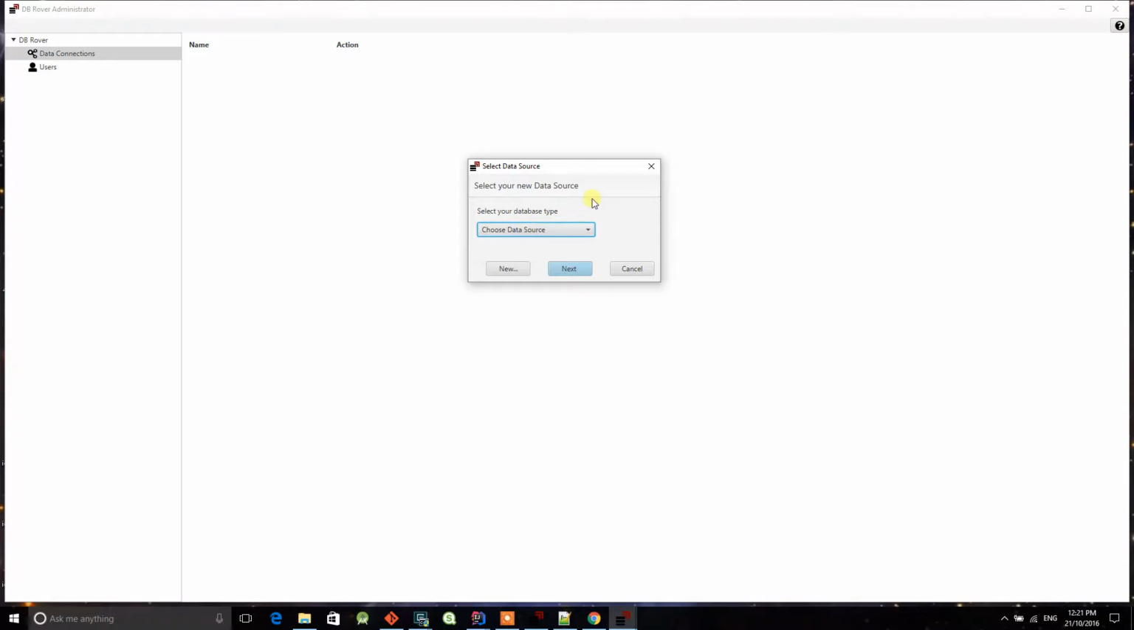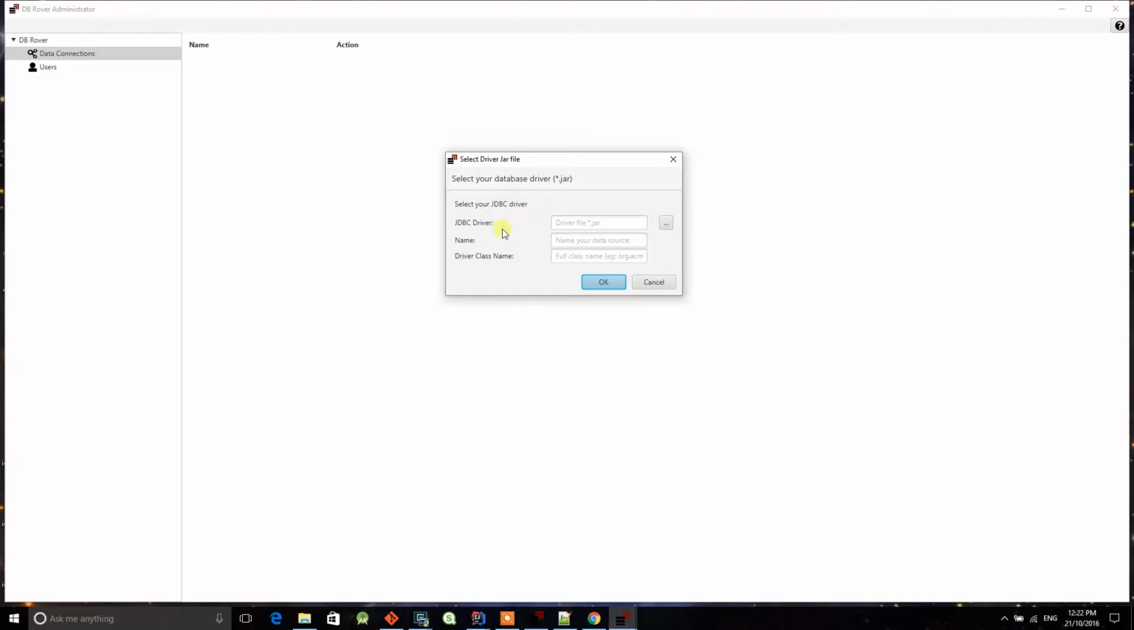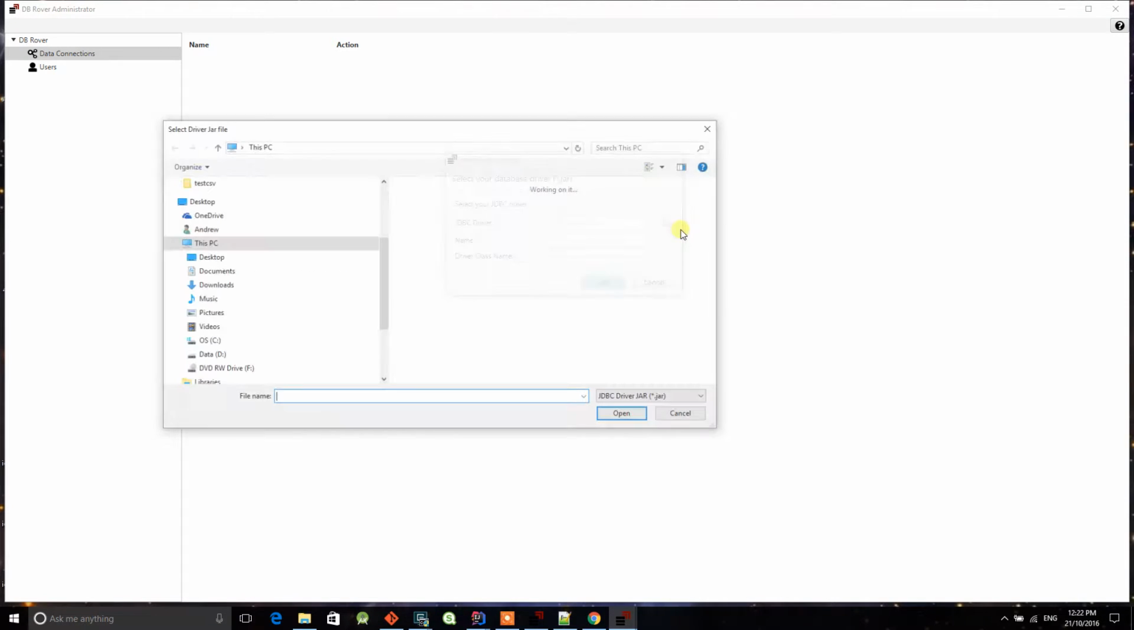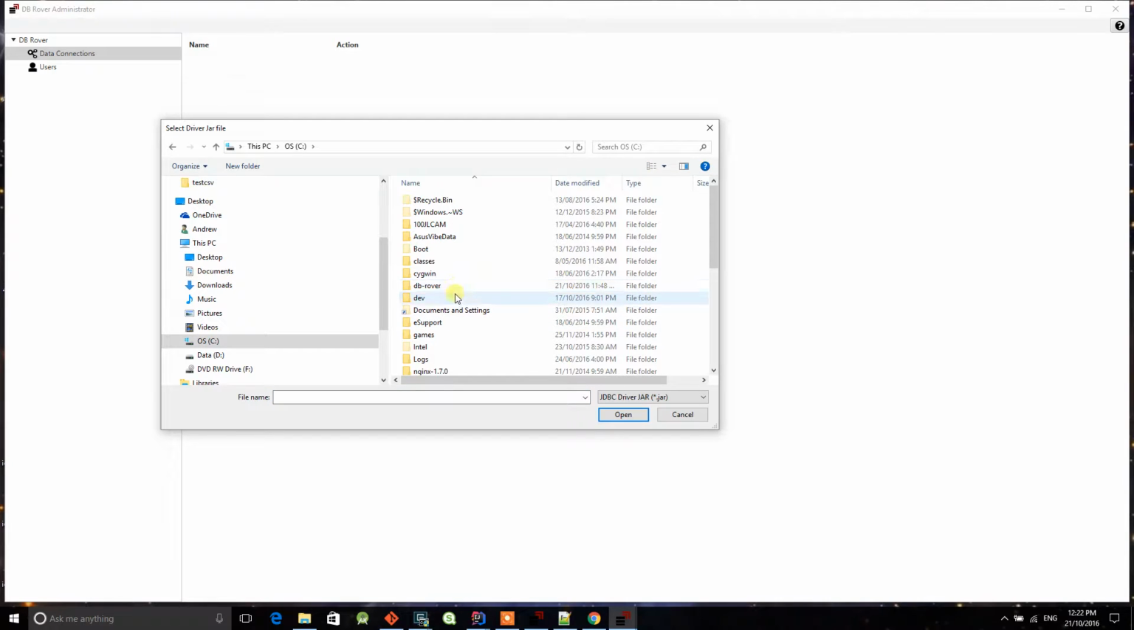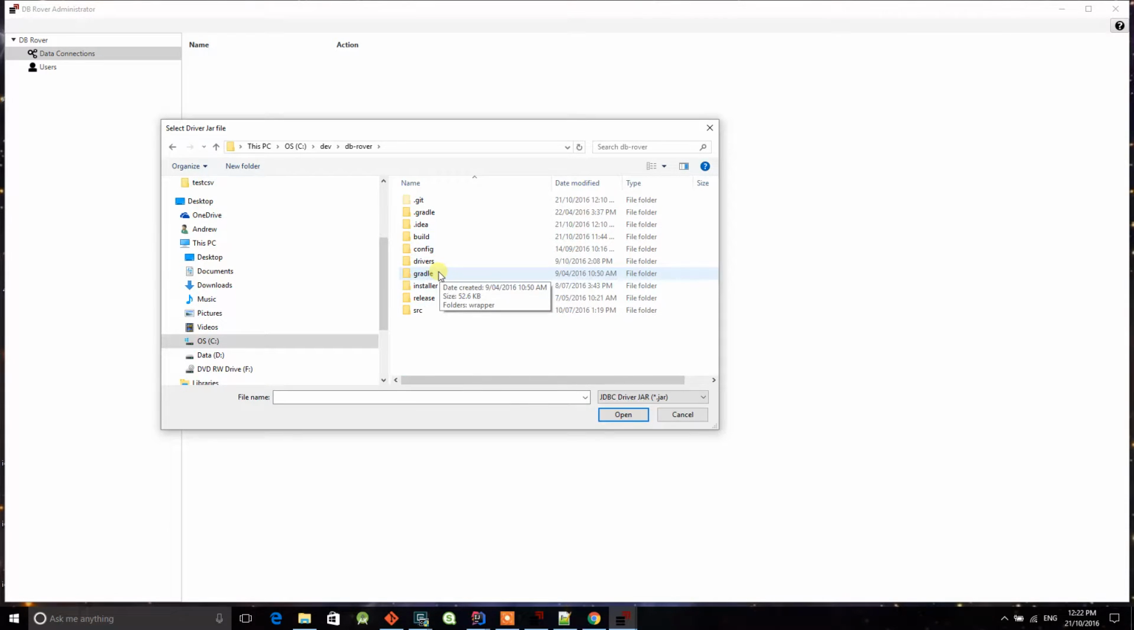We can see here that we don't have any connections configured, so we're going to create a new connection type, and this is done through specifying a JDBC driver. Now your JDBC driver usually comes with your database when you download it or install it. Otherwise you can consult your database documentation to find that. But generally most JDBC drivers are available online.